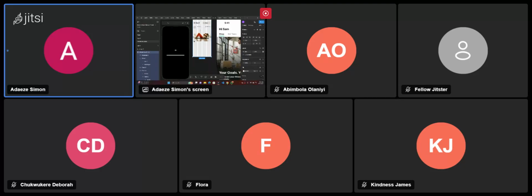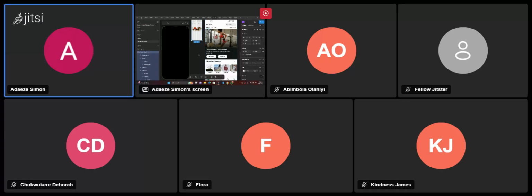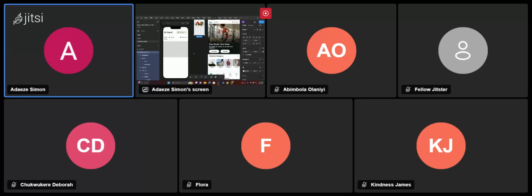But let me continue whenever it loads. So there's this, your goals, your gear, accelerate your fitness journey with these essentials. Okay. Then another button, shop by category. We're almost done. So this is how it looks on an iPhone, but the image is still loading.